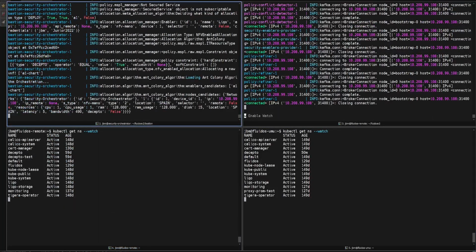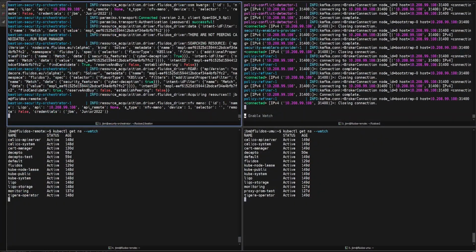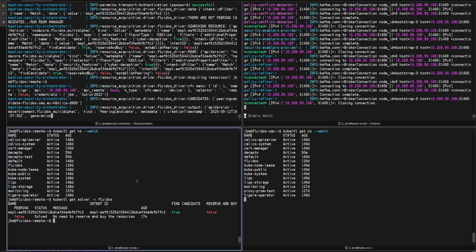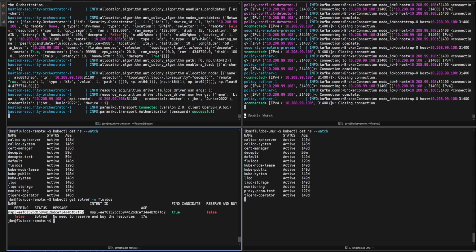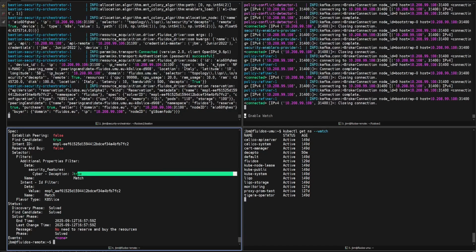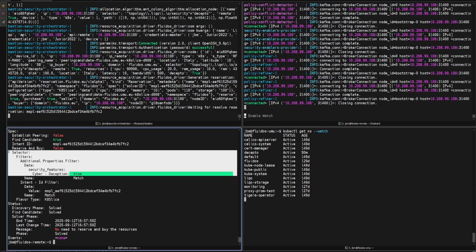As we can see, the orchestrator creates the solver, which is necessary to acquire new resources, since the local node cannot fulfill the security requirements. The solver resolves the request, and in the description we can see that the orchestrator asks for a candidate with Decepto capability.